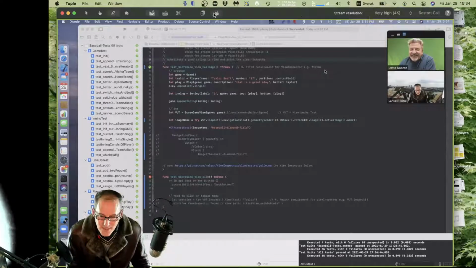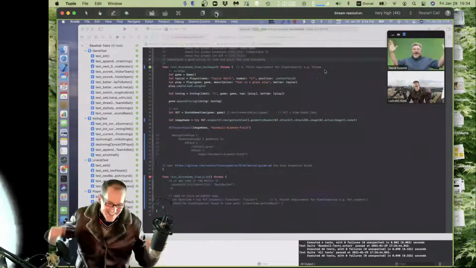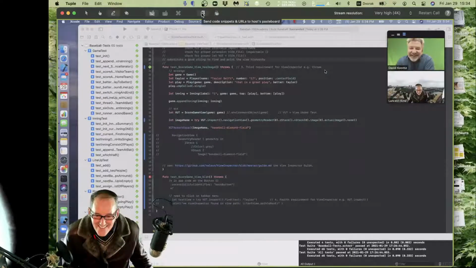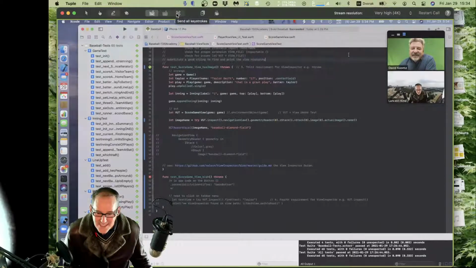And what does this button do? I can shake my hand. Oh, look, I can do a ticker tape parade when I'm happy. All right, I need that. What does this button do? Send code snippets and URLs. Send all keystrokes. Oh, it's a meta key thing, I guess. Turn keyboard on or off. Dual cursor mode. I'm going to turn on dual cursor mode.